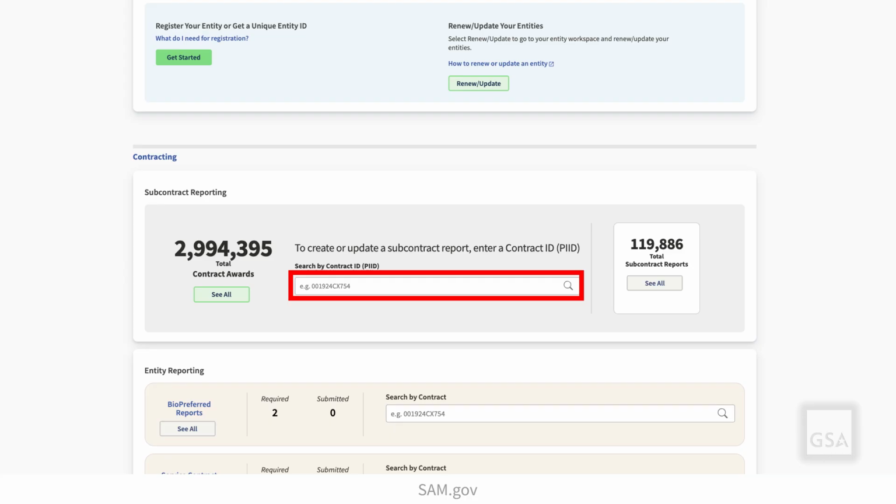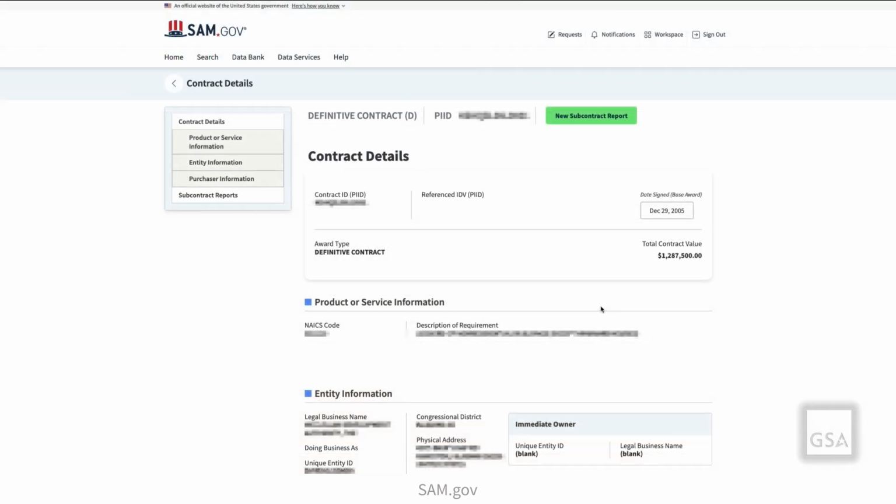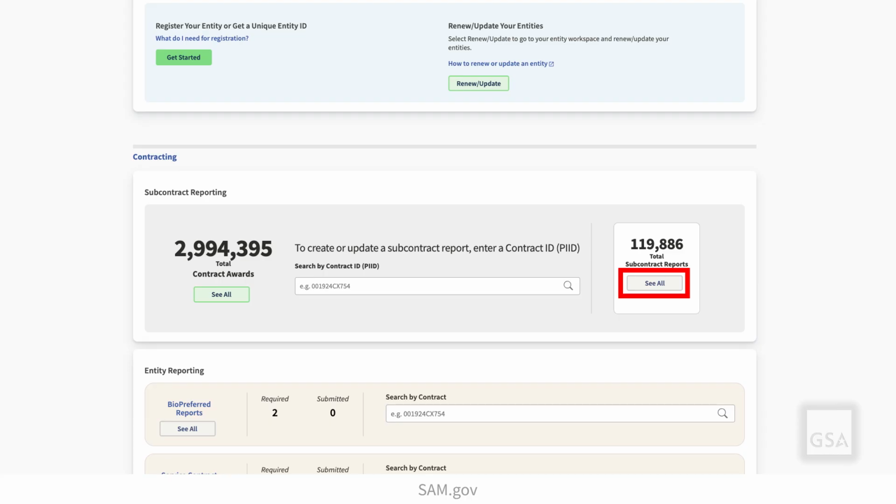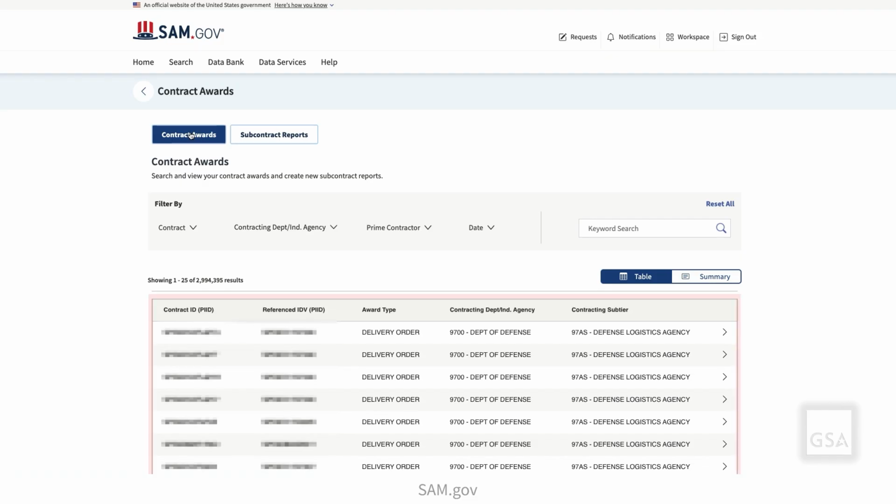Selecting that result takes you to the details page for that contract, which displays a lot of helpful data for the prime contract that will be used in the subcontract report. From this page, you can create a new subcontract report or view previously submitted subcontract reports. The second See All button takes you to the subcontract reports page. This page displays all of your subcontract reports in a single view.